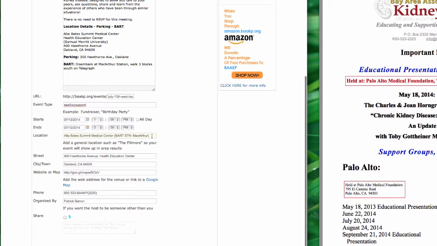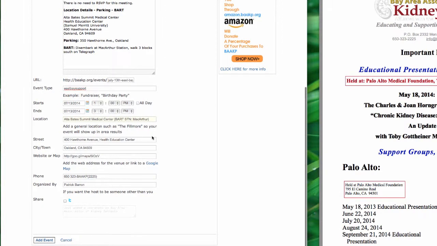So the location is the Alta Bates Summit Medical Center, next to the MacArthur BART station being the best station. Street address is in there. City and town is in there. There's already a Google map directing you to the location.